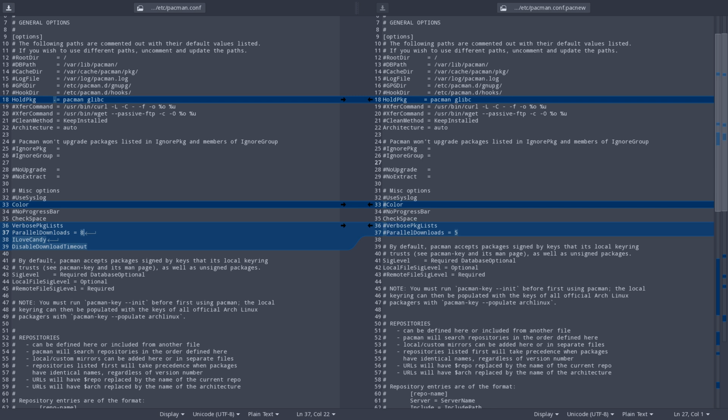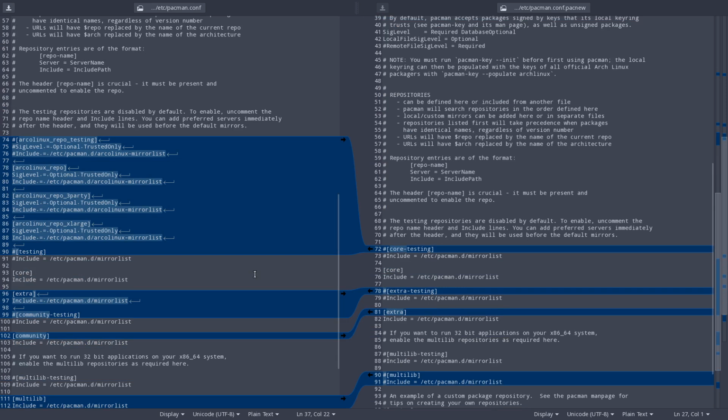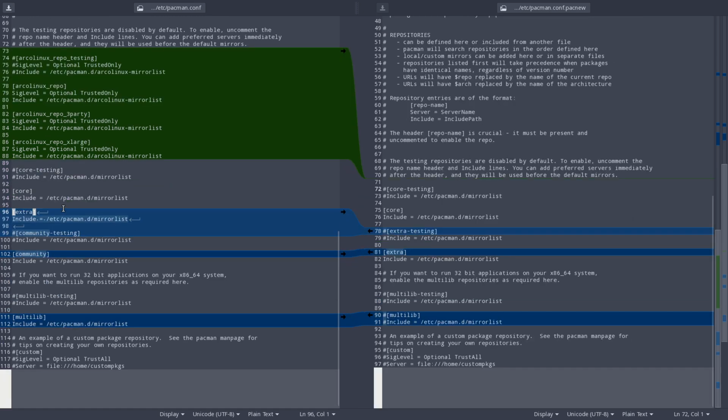And for the rest, we keep a few things different. But the topic is this one. This is the topic, core testing and all that. So instead of these lines, we have to be very careful what we do. So core and testing. So now we have core testing. Okay, cool. So there is core and there's core testing. Yes. There is extra and there's extra testing. Yes.